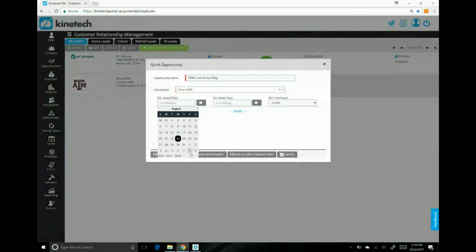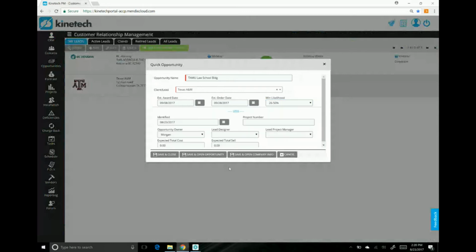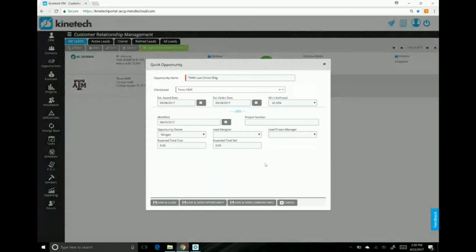Next, I can select my award date, my order date, and then the win likelihood. I will point out, if I have any salespeople on the call, right now these are the only 2 required fields, so I can save and close. I didn't even have to fill out this additional information. Obviously, the more information you fill out, I think the better it is to help out your team. But we intentionally made the required fields very little and pretty easy to fill out.